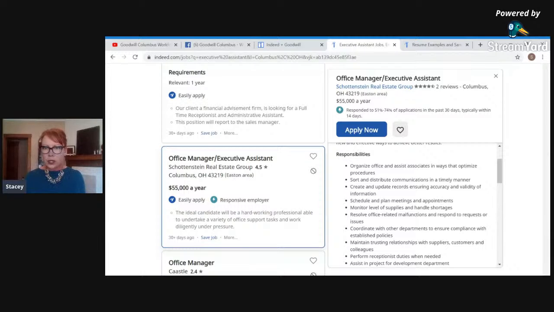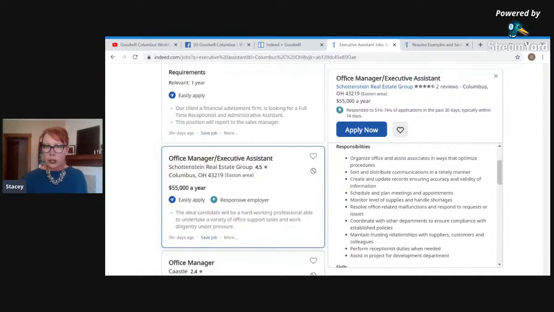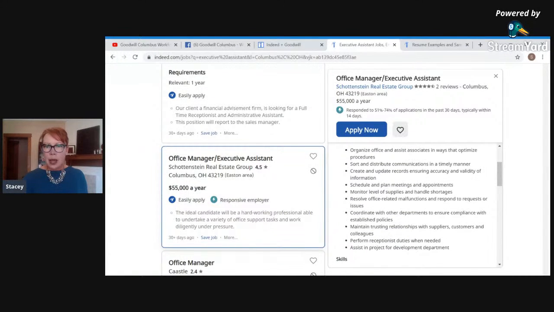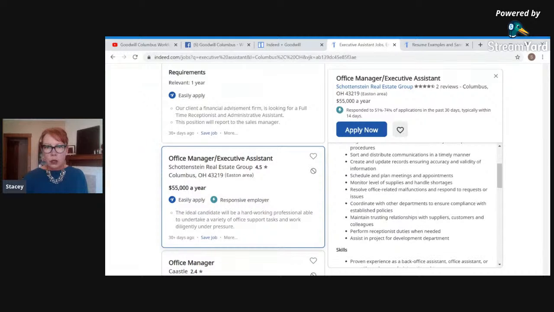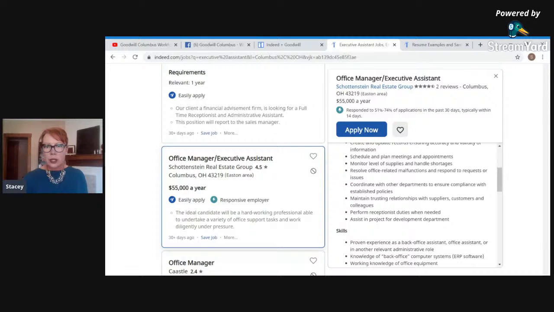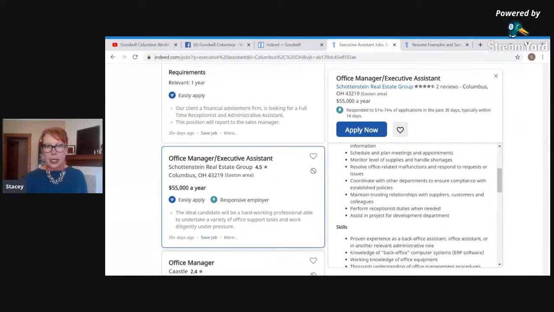Organize office and assist associates in ways that optimize procedures. Sort and distribute communications in a timely manner. Create and update records, ensuring accuracy and validity of information. Schedule and plan meetings and appointments. Monitor level of supplies and handle shortages. Resolve office-related malfunctions and respond to requests or issues. Coordinate with other departments to ensure compliance with established policies. Maintain trusting relationships with suppliers, customers, and colleagues. Perform receptionist duties when needed, and assist in projects for the development department.